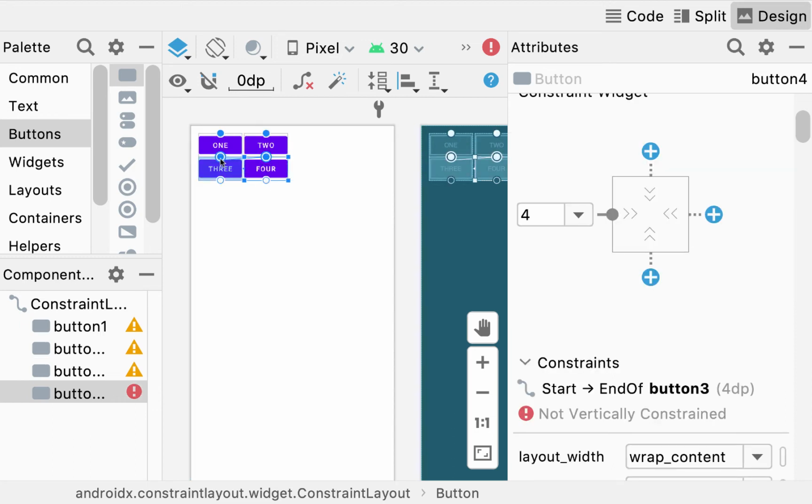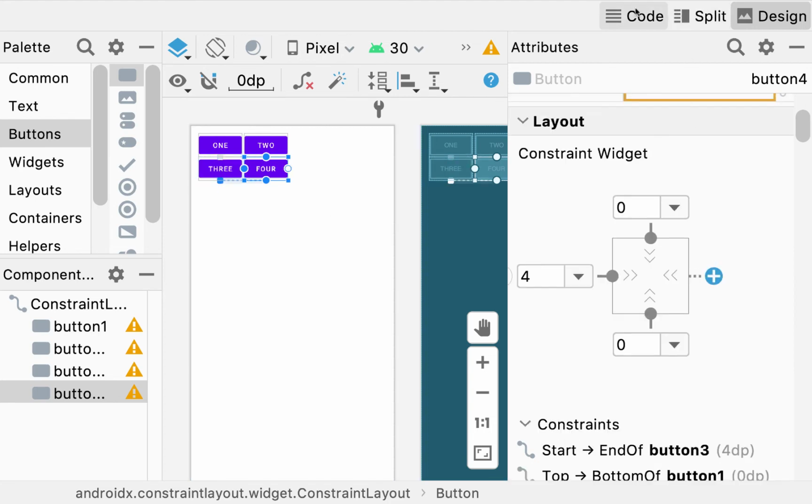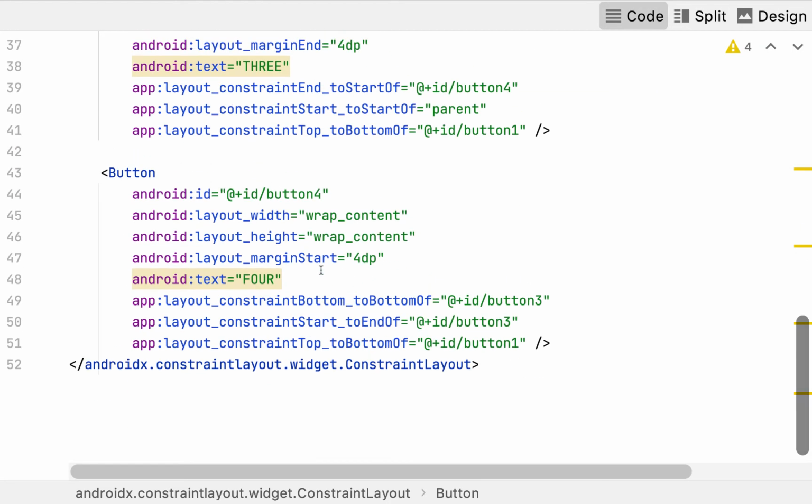4's top is going to go to 3's top. That didn't work out quite right. I'll have to fix it again. 4's bottom is going to go to 3's bottom. Let me fix that. Bottom to bottom, top to top.